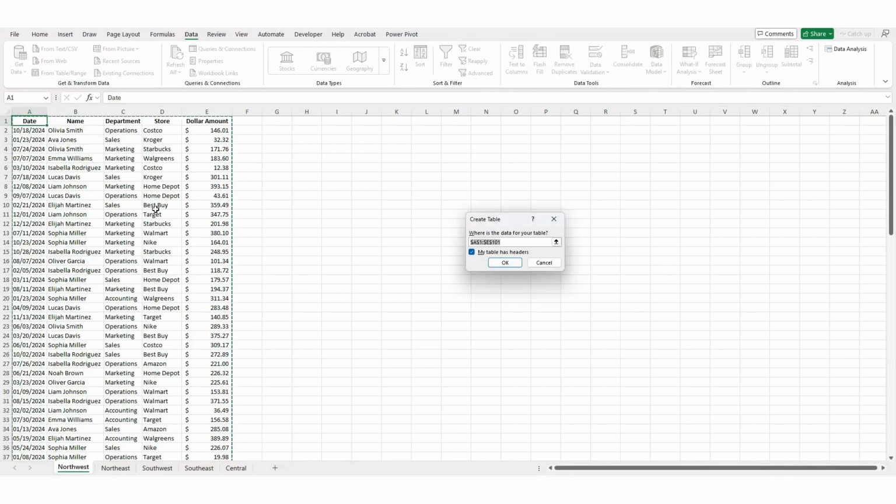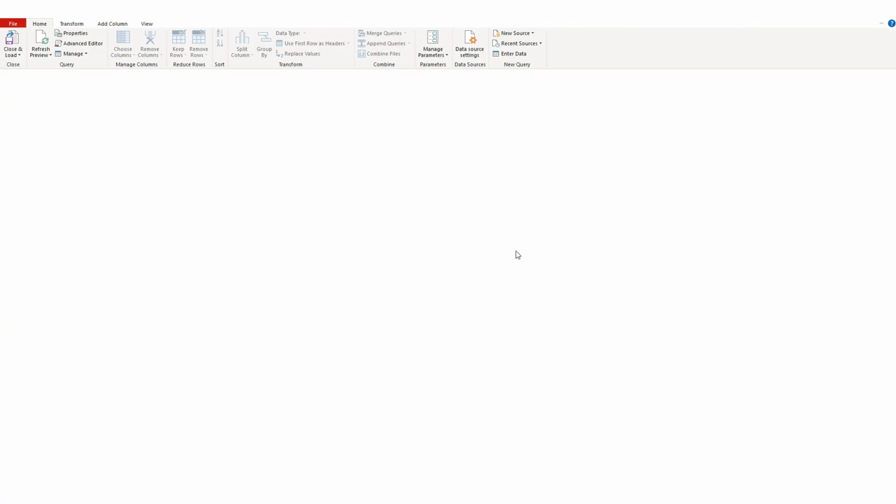And so it's going to detect your data. If it's not correct, you just correct the range. Otherwise, leave it as is, and then select the option that your table has headers. Ideally it should have headers, just to make sure the consolidation process works well. So I'm going to hit OK, and that's going to open up Power Query and load the data into here.